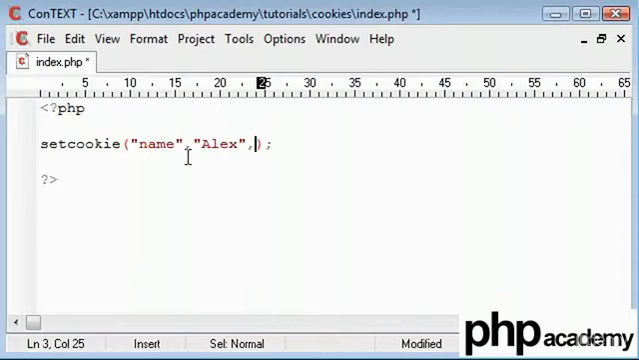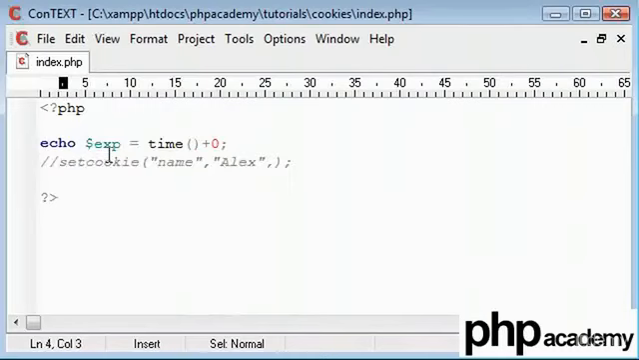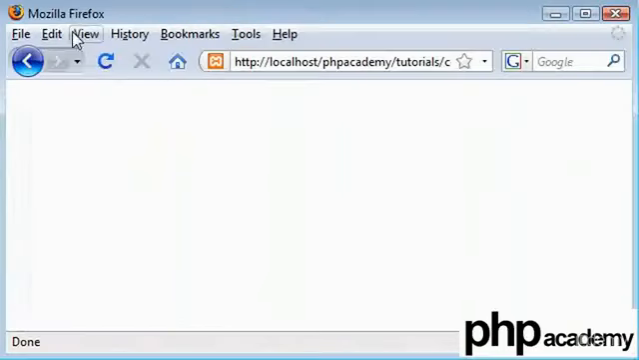Now the next one's a bit more tricky. It's the time in which it expires. This needs to be set in seconds, and to represent this, I'm going to create a variable called exp for expire, and this is going to be equal to time(), and then I'm going to add some value onto here. At the moment I'm adding nothing, so I'm going to get rid of the cookie function for now and just echo out this time thing to show you what it does.